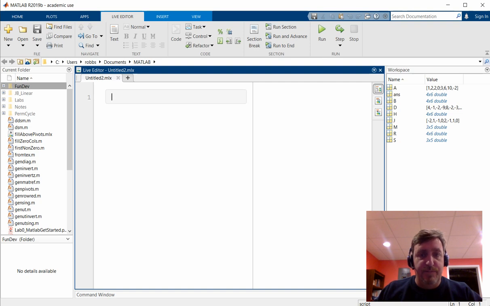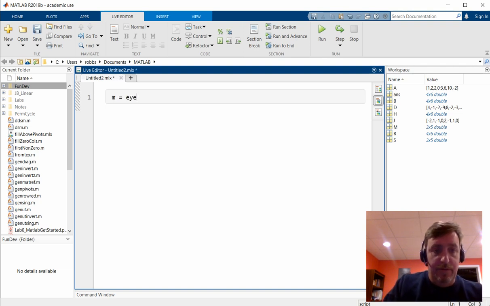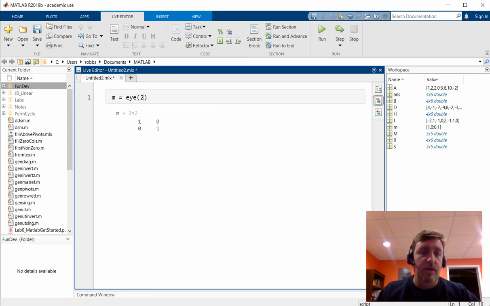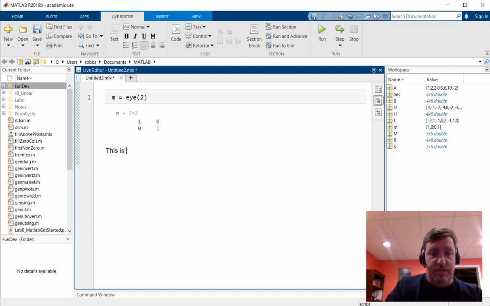And the reason is because you can use either text or code, right? So I can type in a matrix. For instance, this will give me the identity matrix. But if I want to use text, I can switch here, right? And get the text menu. And so this is text.